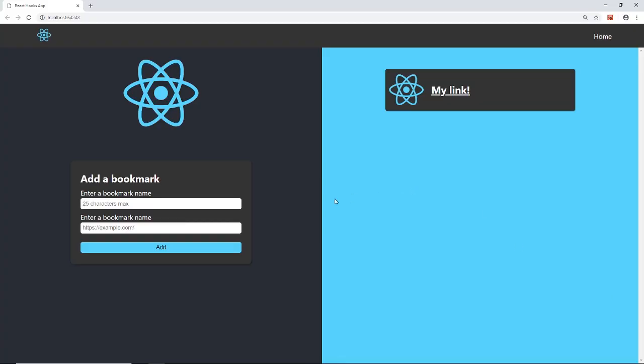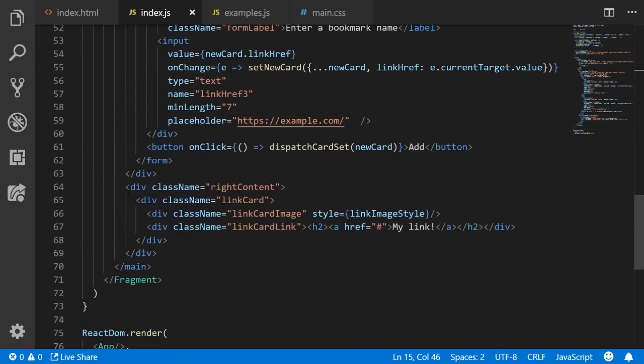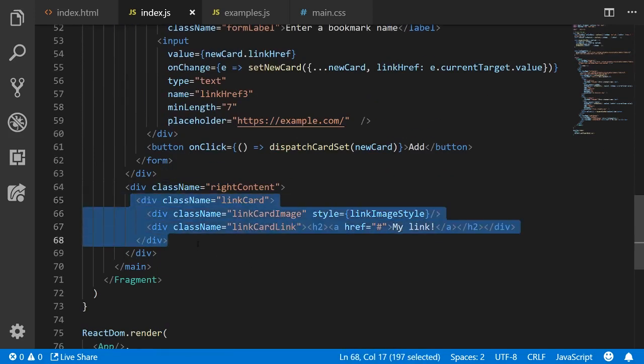What happens now if we do this? So we have this link that we defined ourselves. So let's do my new link and then give it, let's do https://kaizenmedia.co.za and add. So it did clear it out, but it didn't push it into the array. And the reason for that is because we are still just displaying the static card over here. So now comes the time to put this into its own components and show how we can pass this as props and map it out.